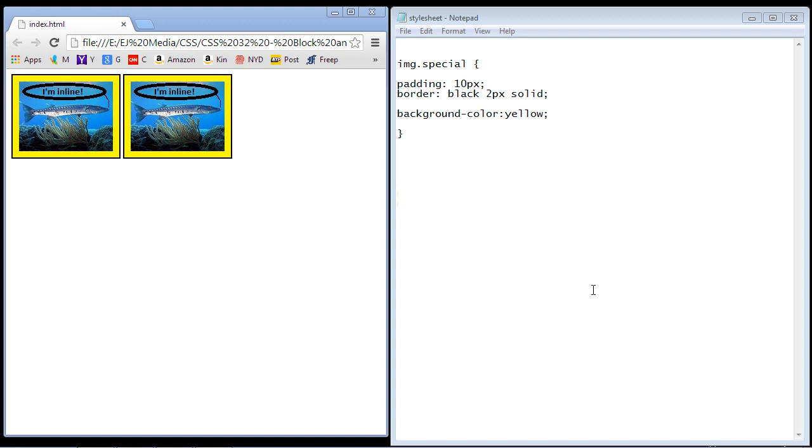Okay, we're continuing on with inline and block elements. Now, in the last video, we talked about how the box model works with inline and block elements. In this video, we're going to do something a little strange. You can actually convert a block element into an inline element and vice versa. But I think converting inline into block elements is more widely used. So that's what we're going to do in this video.